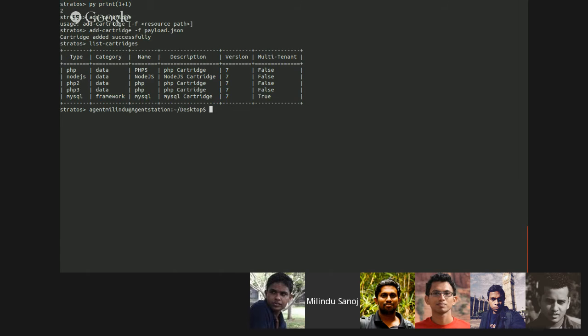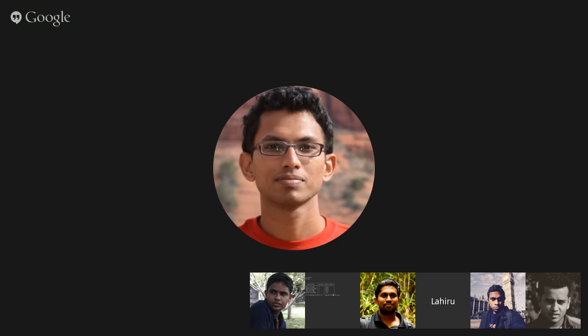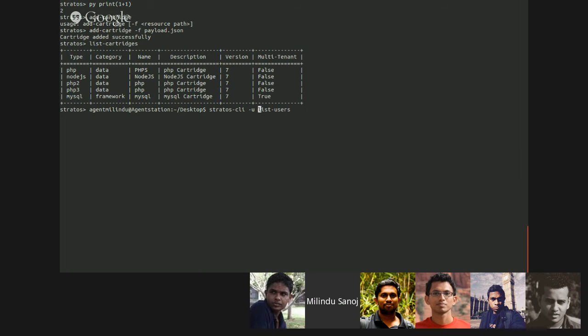Let's try the single command mode also. The same way, I can say Stratos CLI, and I have to say the command, list users, and I have to tell the username of mine and my password. What if it is exported?